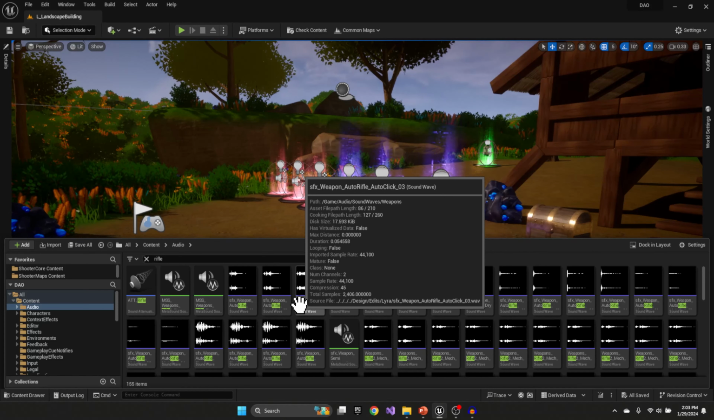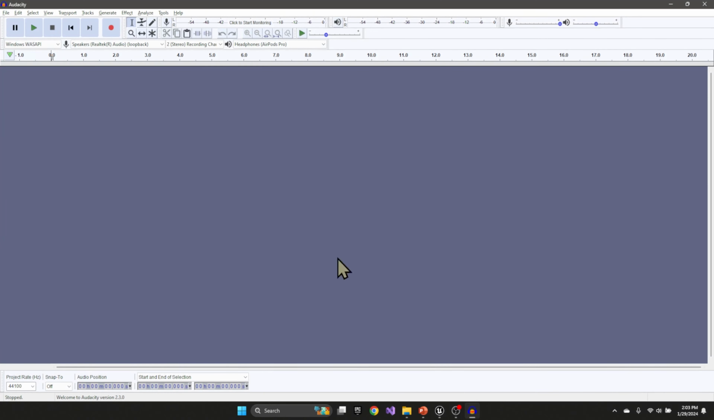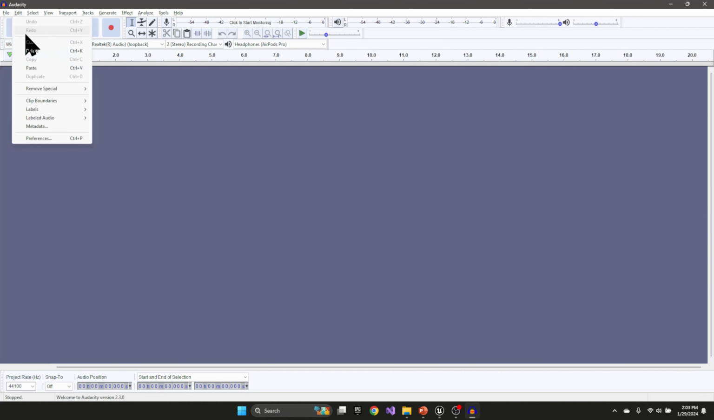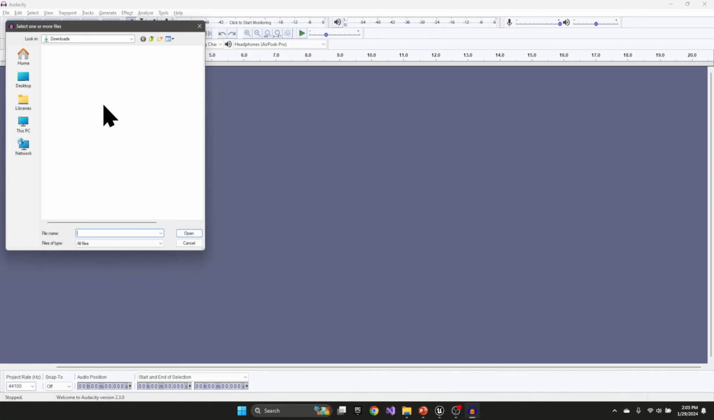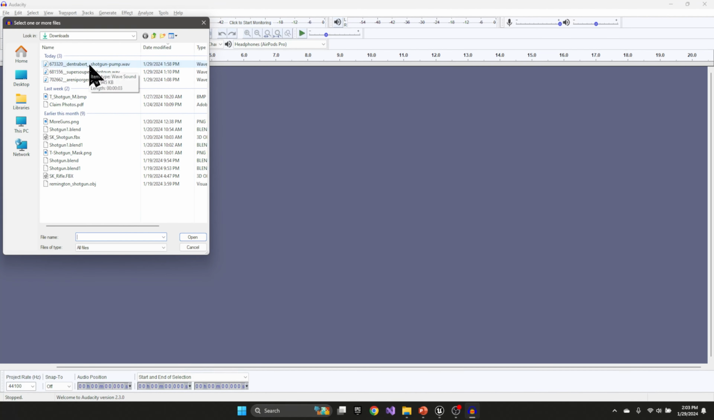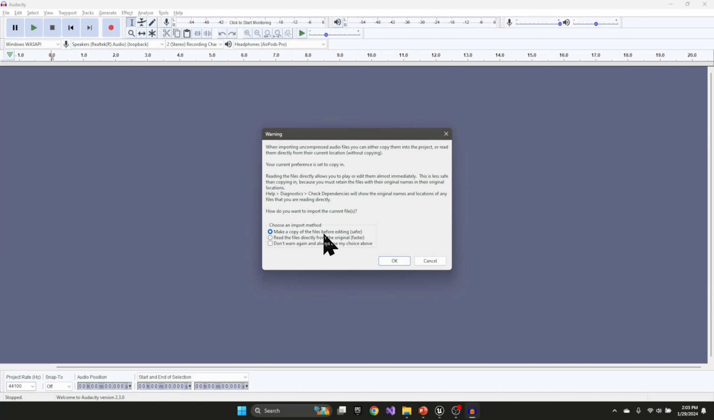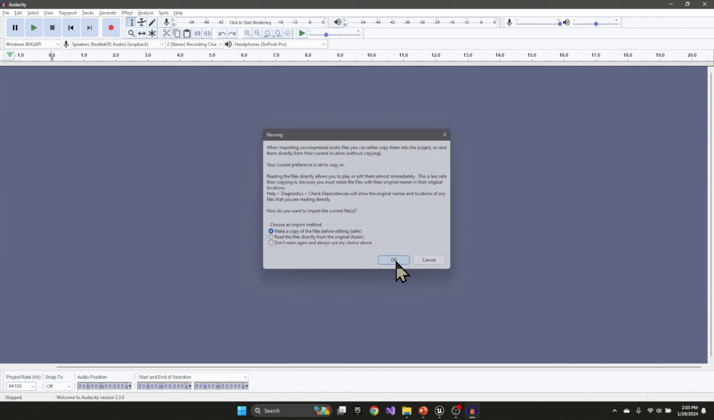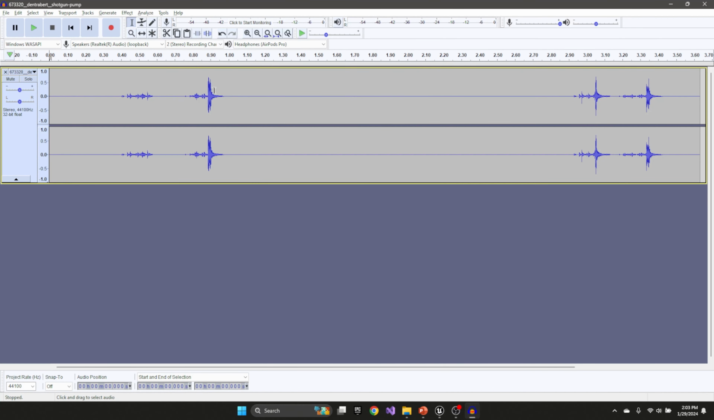Now that we know what our target is, we're going to go into Audacity, which is a free sound editing platform you can download online. Let's start by opening up one of the samples. As I said, I downloaded these, and we will start with the pump. I will make a copy. And then you simply have this pump action.